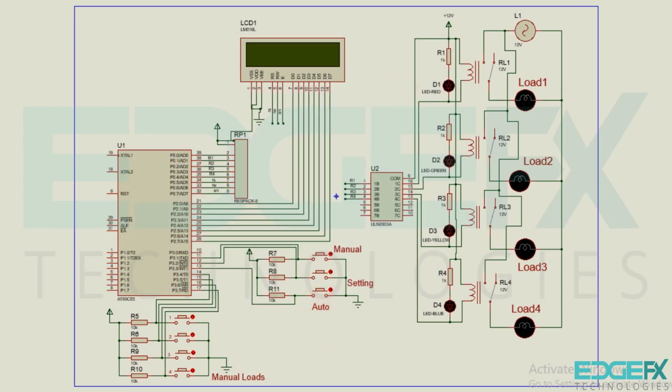Now I am going to simulate this. See, the display is showing project PLC, press A, S or M. These are shown here. A means auto mode, S means setting mode and M means manual mode.